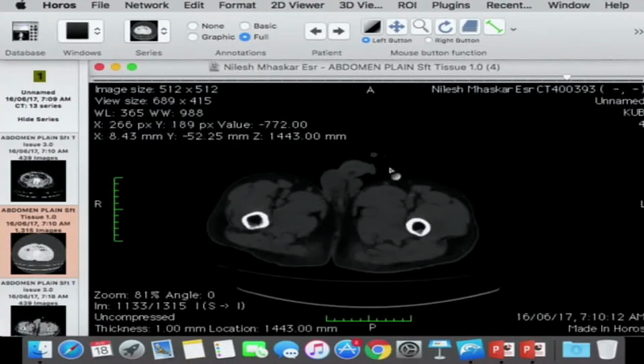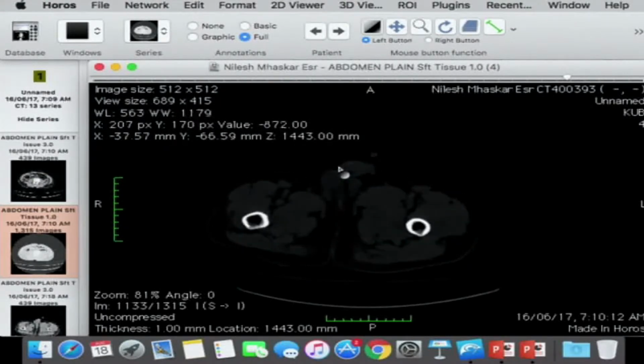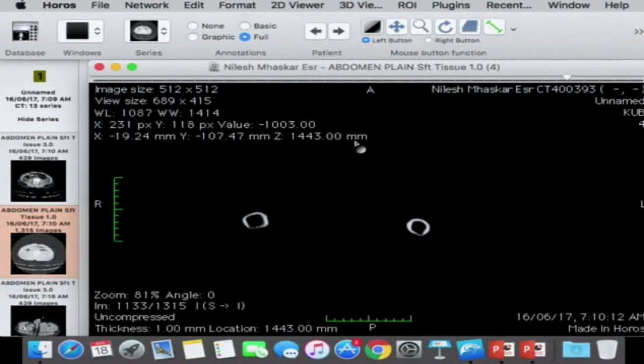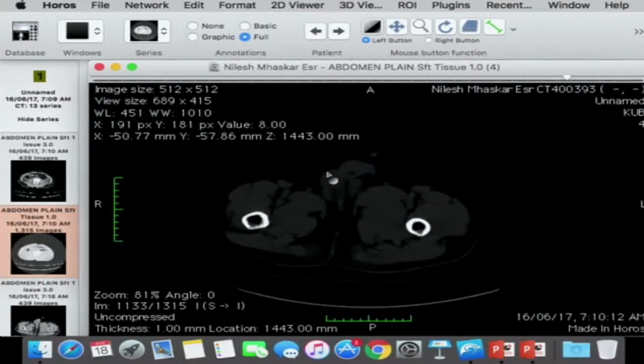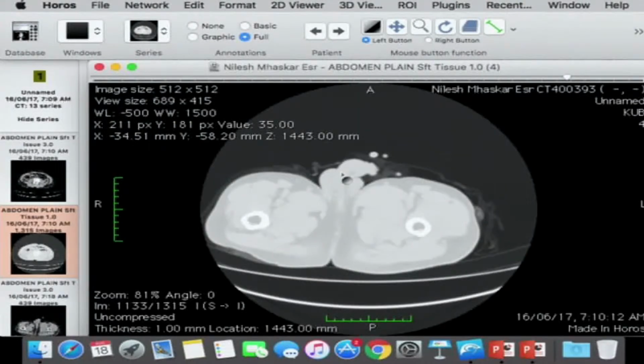The contrast and the brightness can be adjusted. If you want to adjust it, you can adjust the brightness and contrast by moving the cursor right or left, or top to bottom. That will change the brightness and the contrast. If you want to reset, you just press Command R, and it will get reset to normal.